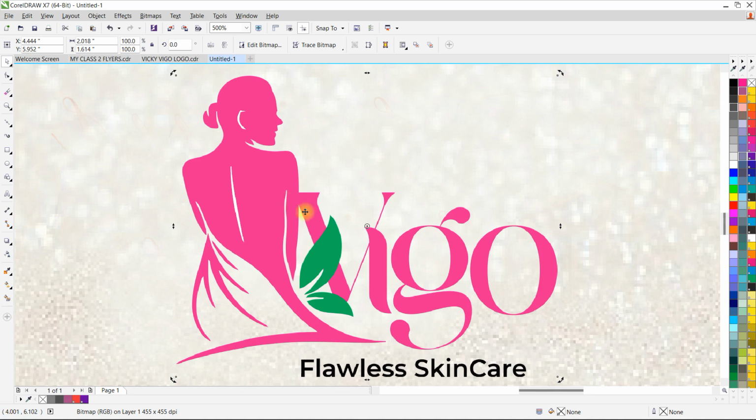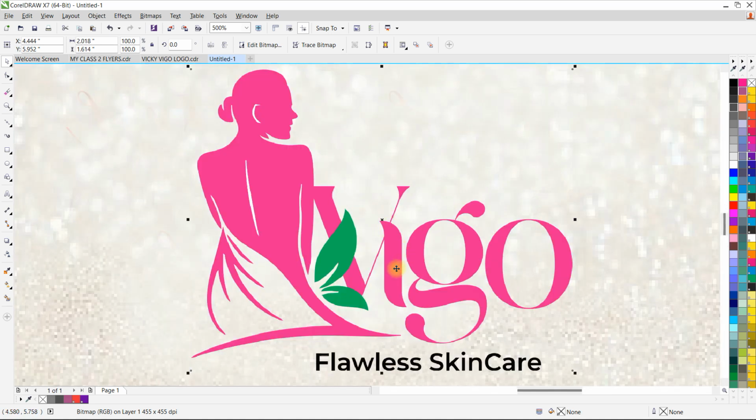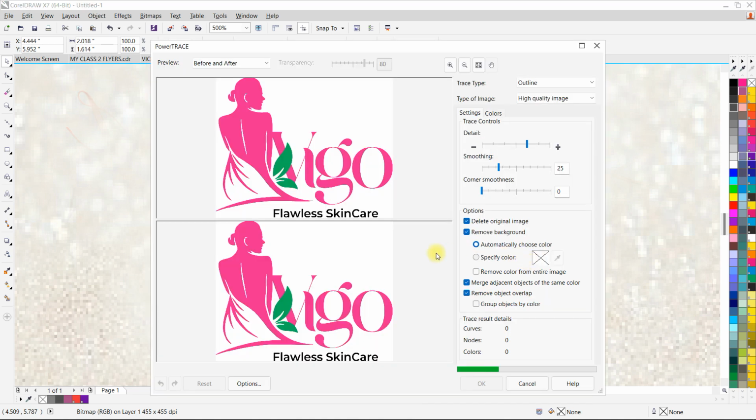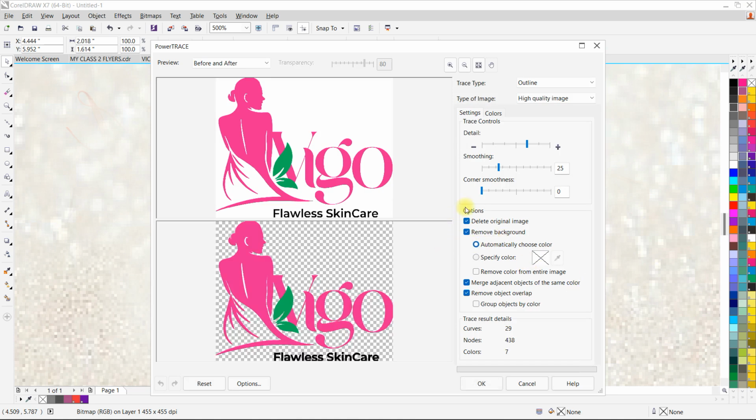Alright, that is when they don't touch each other. So what you do is to get them into your work area and then right click on them. Select Outline Trace. You see line art or logo, detailed logo, clip art, high quality image. I'll go for high quality image. You can decide to go for clip art or logo, but no. So watch, it will automatically do this: delete original image, remove background, make sure they are ticked.